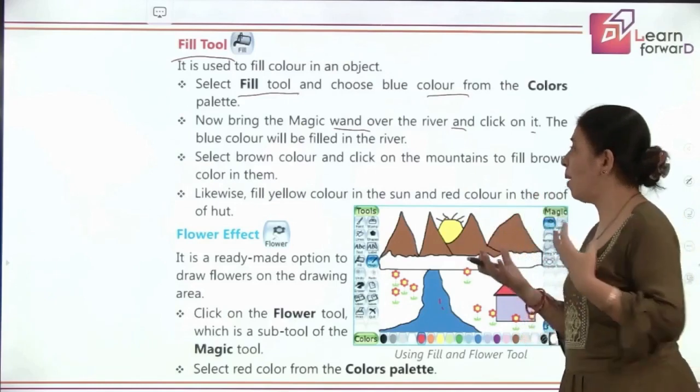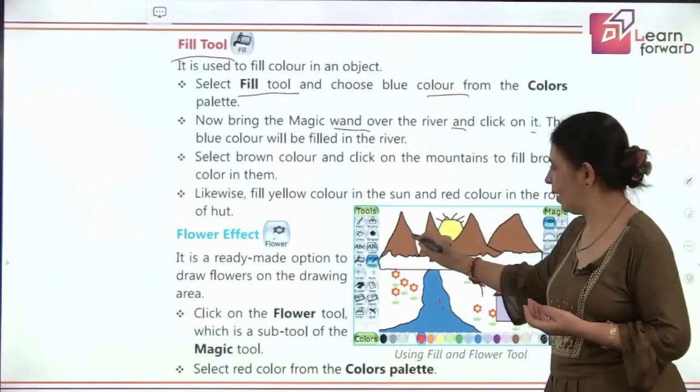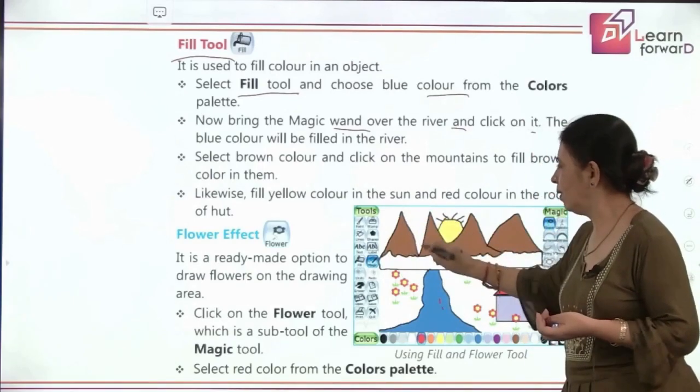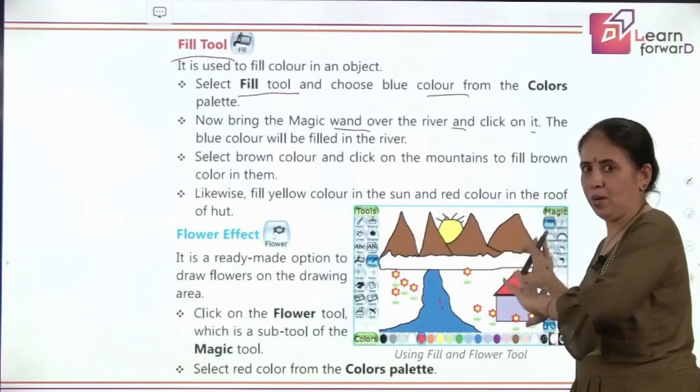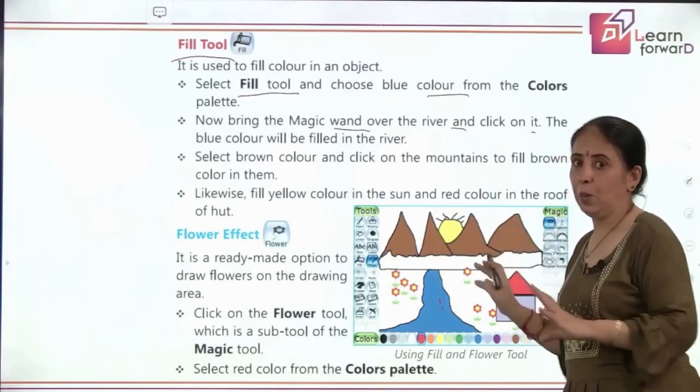Then we want the mountains to be in brown color. So what we do is we again go to the magic wand and choose the color, and the filling of the mountains will be done in brown color. In the same way, we fill the sun with yellow color.